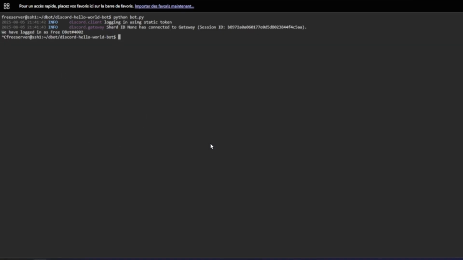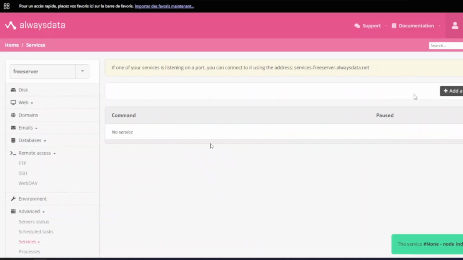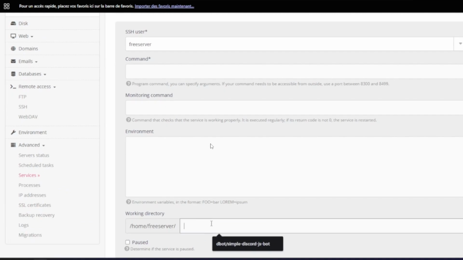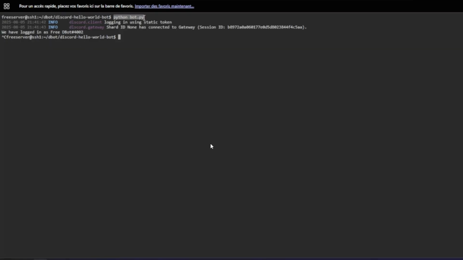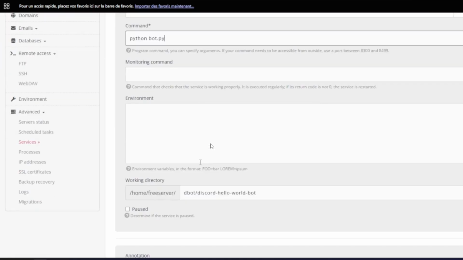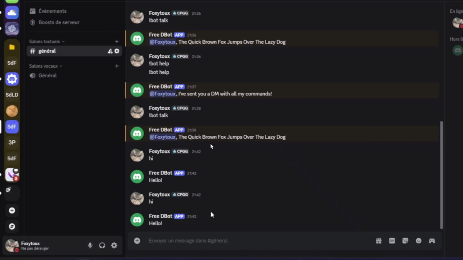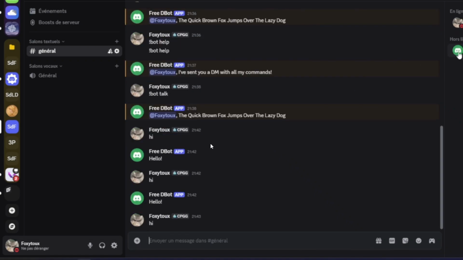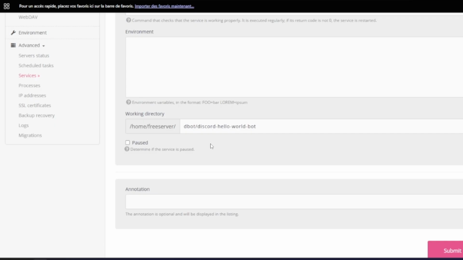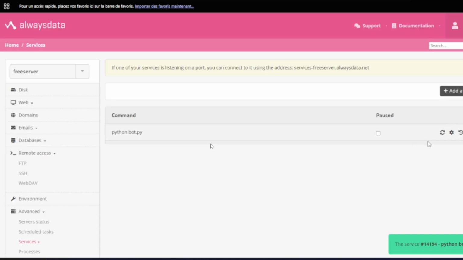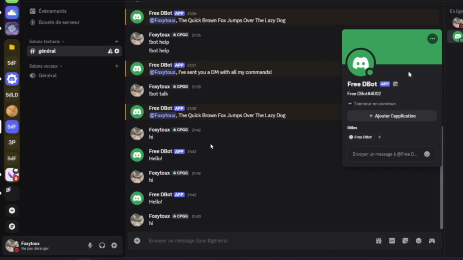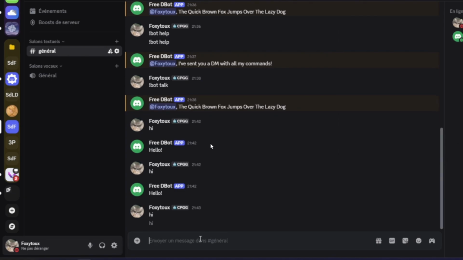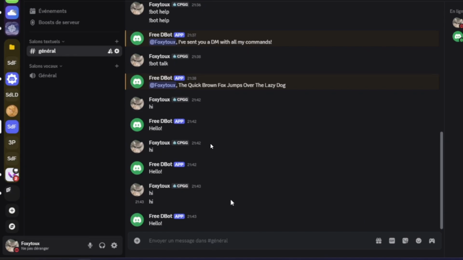For that, we are going to copy the directory where the code is written. We're going to add a service, and we're going to write the command that we have executed. So in this case, python bot.py. And after, in the working directory, you're going to simply input the folder where the bot is situated. So here I just proved to you that the command doesn't work anymore. But once I relaunch the code, as you can see, I'm going to re-input the word hi, and the bot responds with hello. So this shows that it works in the background, and so it runs indefinitely.